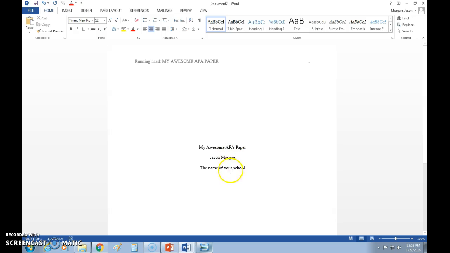There's more you can add, but these are the very basics. Notice that you do not have a date. You don't have the date here. It's just the title, the name of the person who wrote it, and the name of the school. That is set up. That is the title page. Yay! Now we need to get into the paper itself.